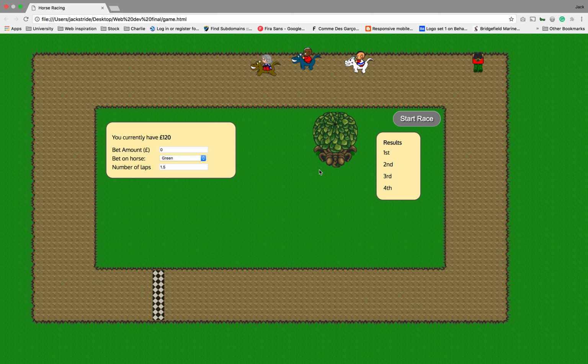Because of the way the game is built, the horse lap is set to 0. Once it sets off a function here, the lap number will increment to 1. Because the lap number will never equal the specified number of laps, the game will effectively run on forever. And that's the game finished.